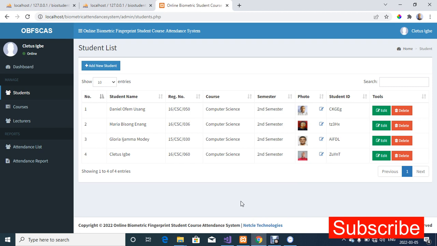You can use it in a university, college, secondary school, nursery school, whatever school you want to use it in. You're free to modify this source code. You're free to do whatever you want with the source code. As I said before, I'm going to leave a description on how to get the source code, so check the description for that.